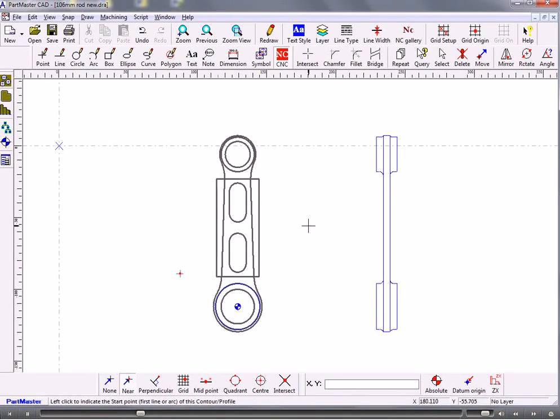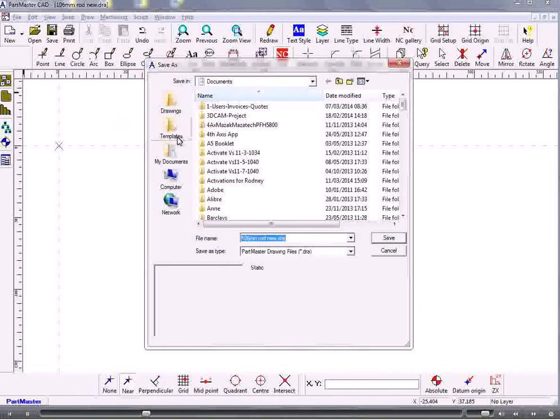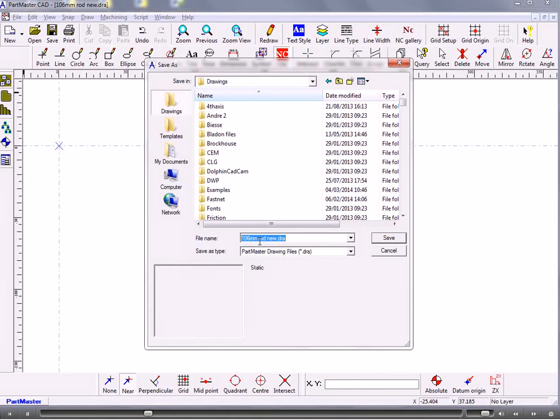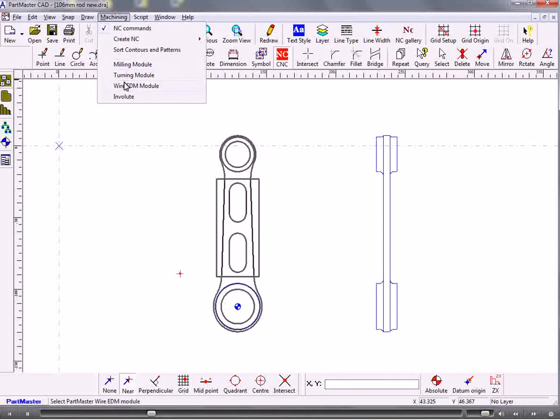Now the nice thing about doing it in the CAD system is that we can control exactly where the start points are of all these contours. So if we save this drawing away, I'll save it into my drawings folder, and we'll leave the same name as the DXF file had, and then we take that through into machining.